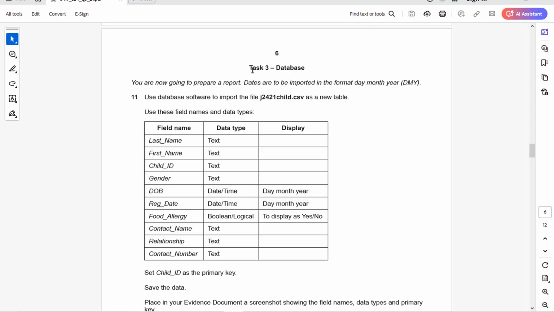In today's lesson, we'll start with task 3. Previously, we were working on task 2, which is the document processing. Today, we'll be on database.